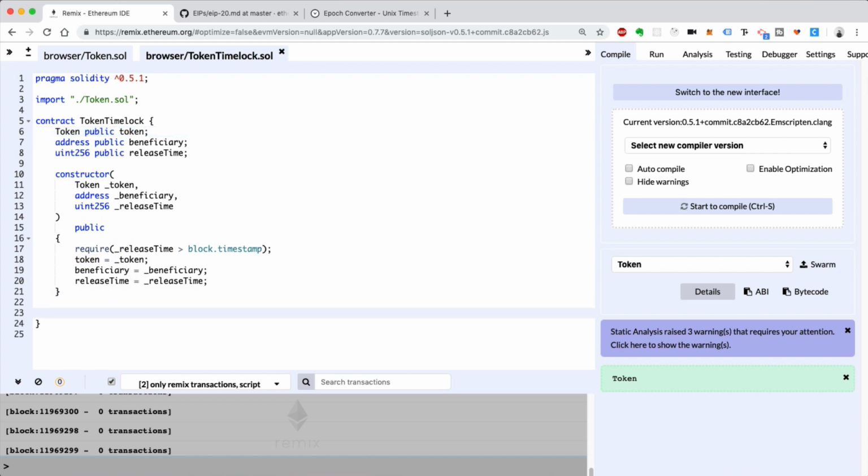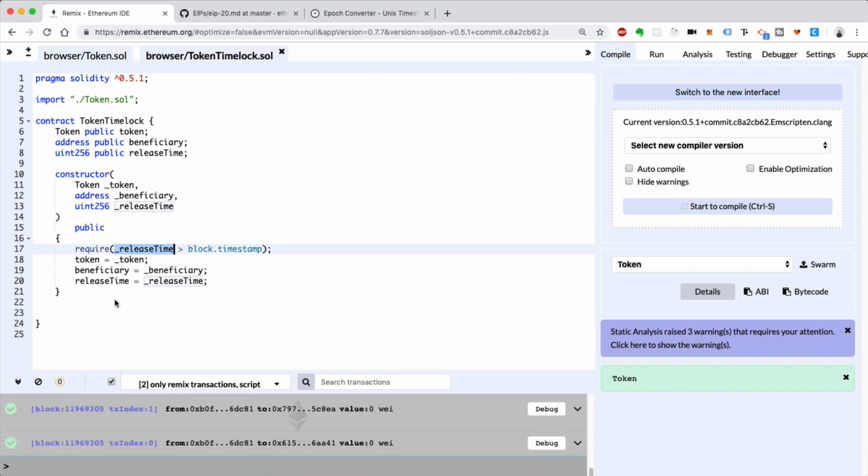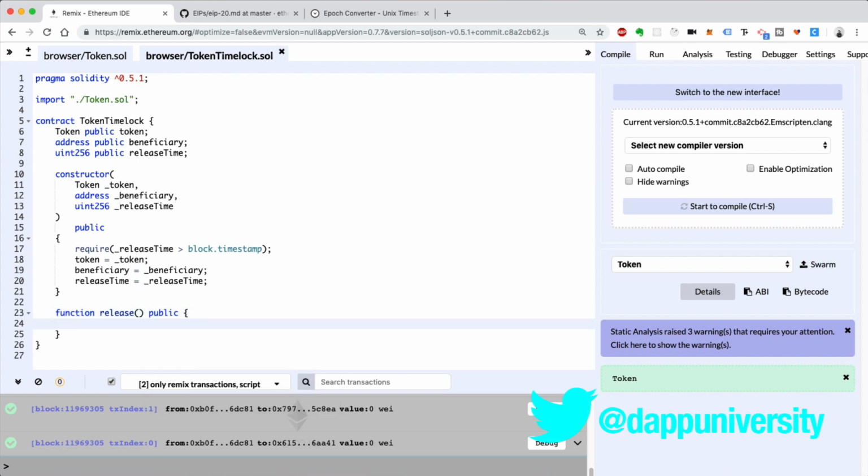So now we're going to create a function to actually release this token whenever this date in the future has passed, okay? So do that like this. So say function release, and I'll say public. All right, so now we want to release whatever tokens belong to this smart contract to the beneficiary, so this person right here. So we're going to need to do some setup whenever we deploy this, but I'll show you how to do it.